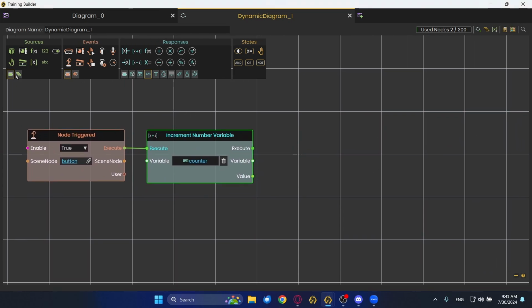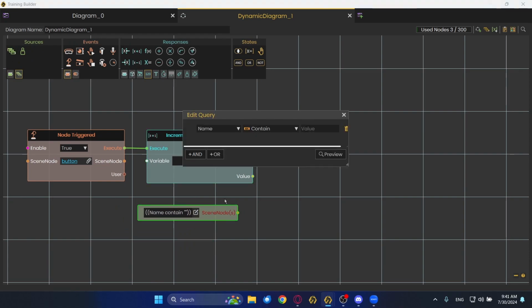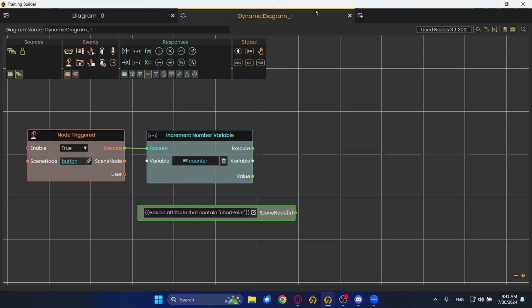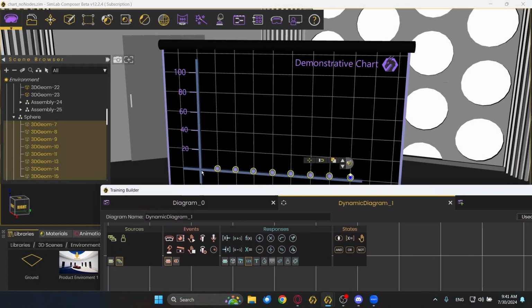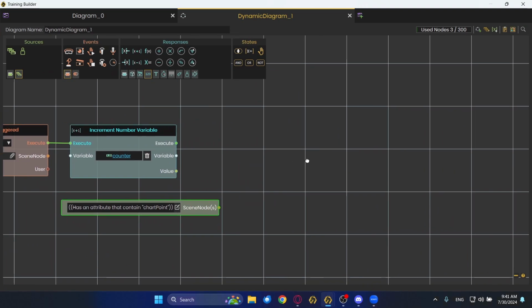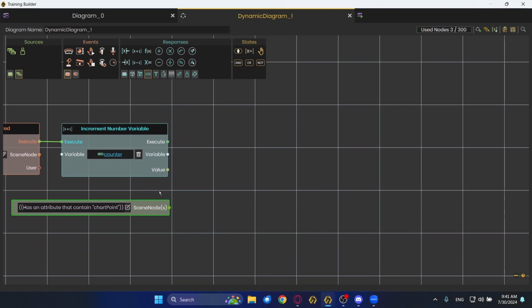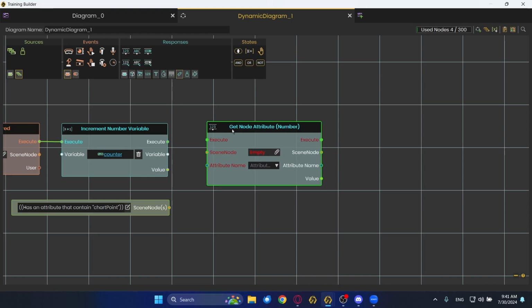Add a scene node query source to select all the points in the chart using the attribute we made. Add a getNode attribute of type number response. Attach the scene node query.